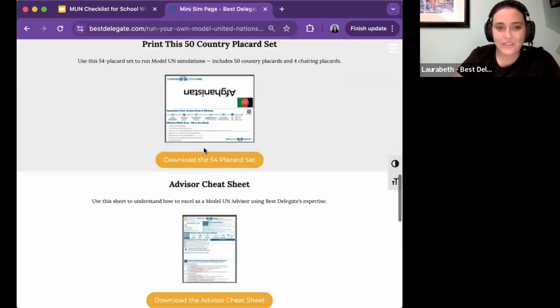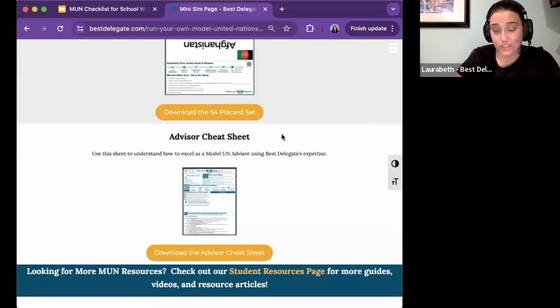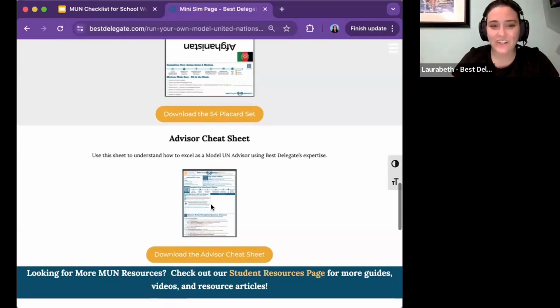And one more thing on this mini sim page, we do have an advisor cheat sheet to Model UN as well. So for those of you that are like, what am I supposed to do at my first conference? This will help you to see. Typically, an advisor might run a debrief at the end of the day. Here's some of the types of questions. Here's some of the things you should be paying attention to at a conference.